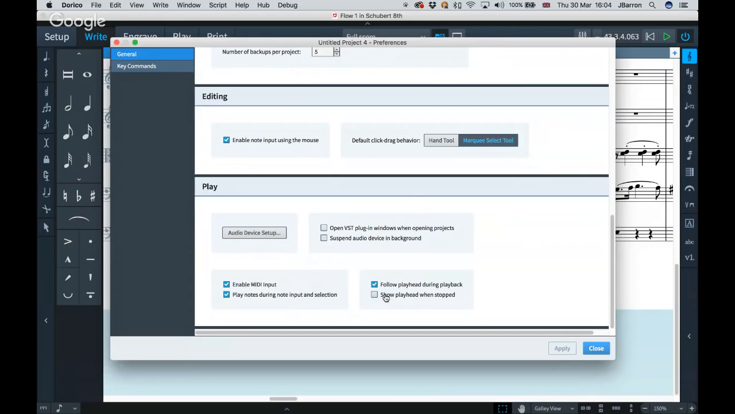I also happen to have show playhead when stopped unticked. So when the music is stopped, when it's not playing for me, I don't see the green playback line. That's your own personal preference, really, but just so you know which one I'm using.